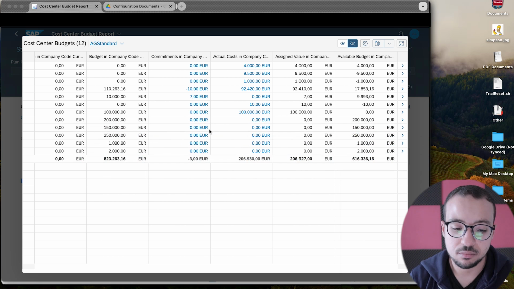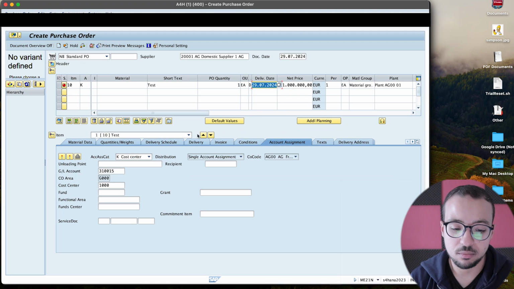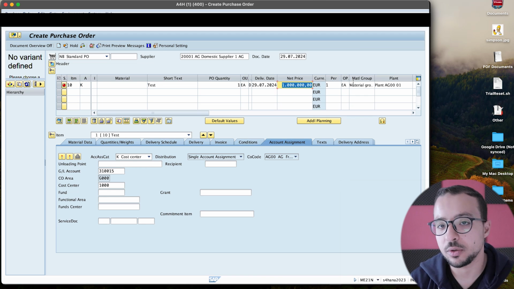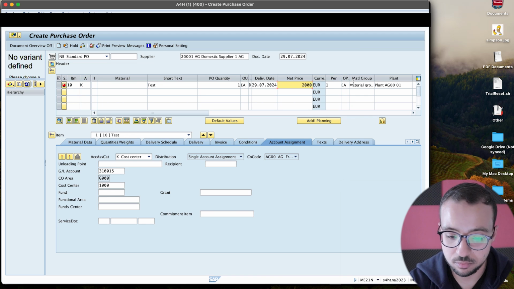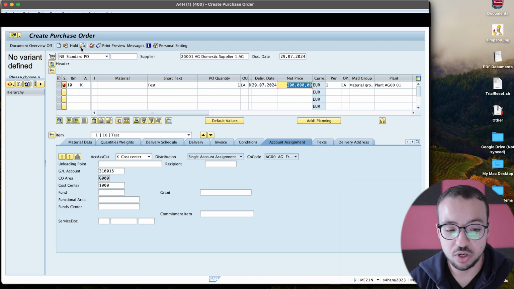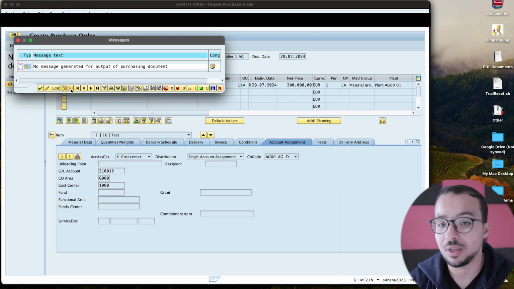Now let's go back to SAP GUI. And let's say I want to post 200,000 EUR. So now this is more than the budget we have in July, in period 7. If I check, we don't get any messages.